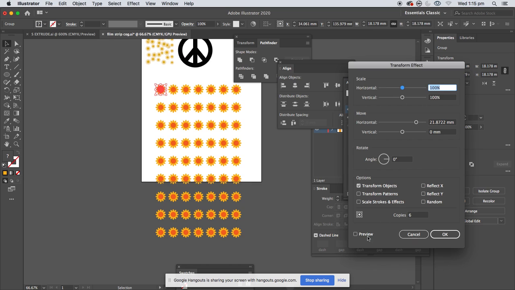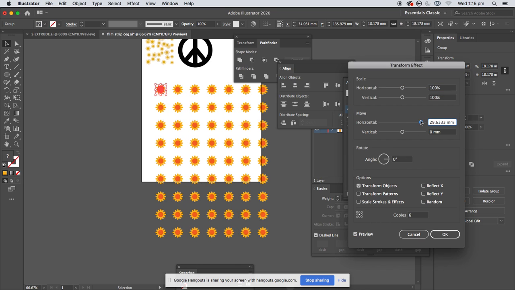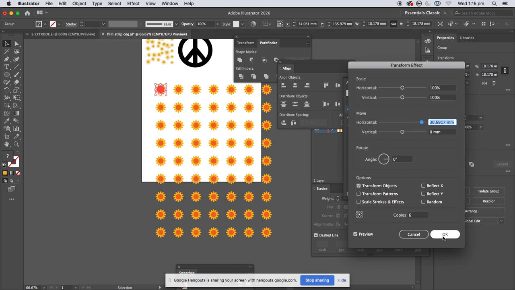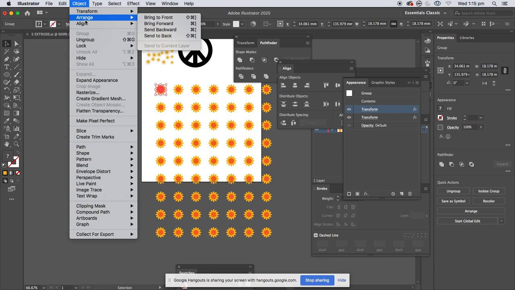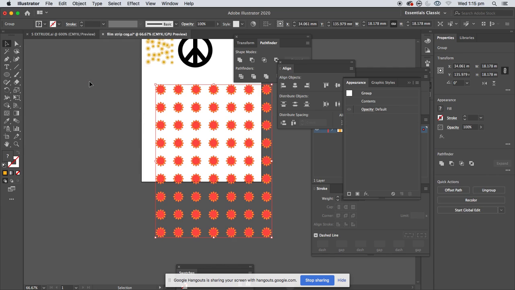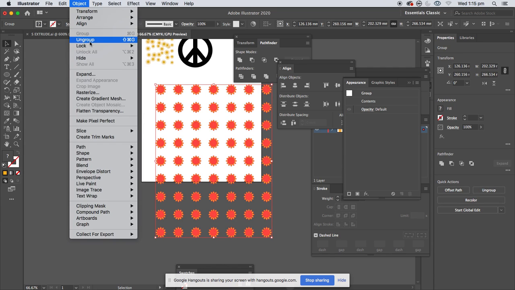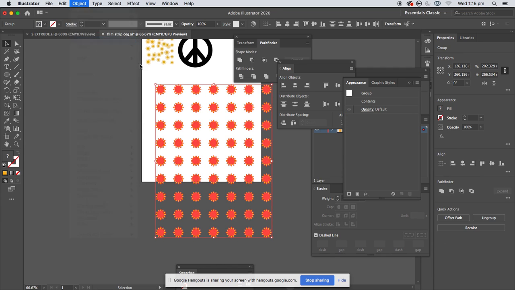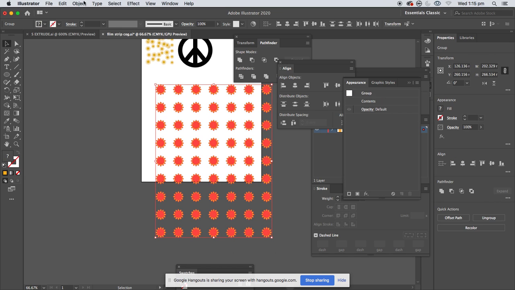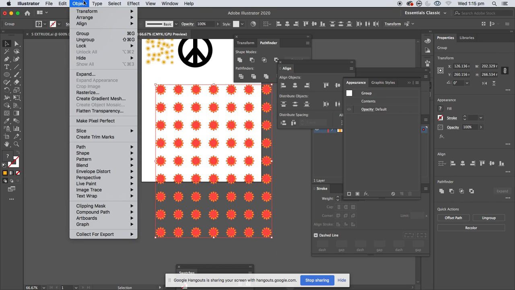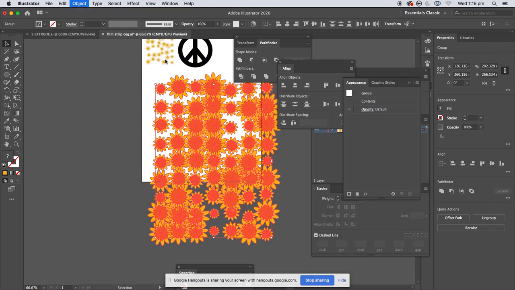What I'm going to do is switch on preview and drag that across so there's a bit more space between them. Now we can always change this afterwards. Then I'm going to click OK. Again, Object, Expand Appearance, Object, Ungroup, and Object, Ungroup. Then again we'd get them all, and I'd go down to Object, Transform Each, and that will give you that one there.